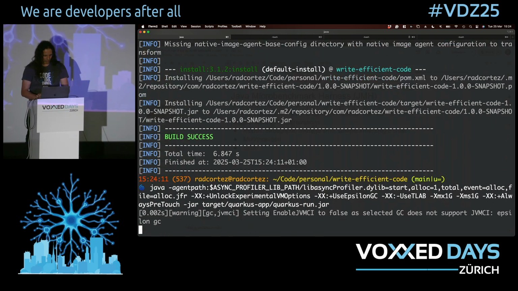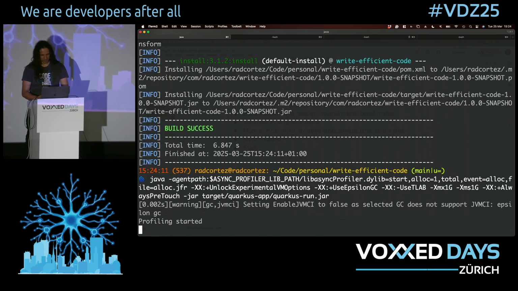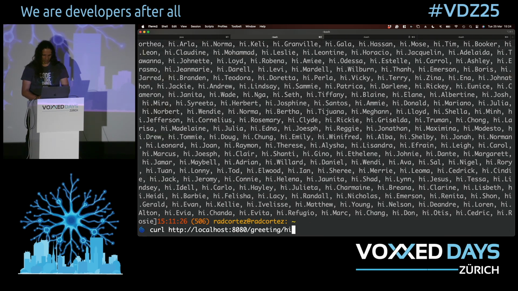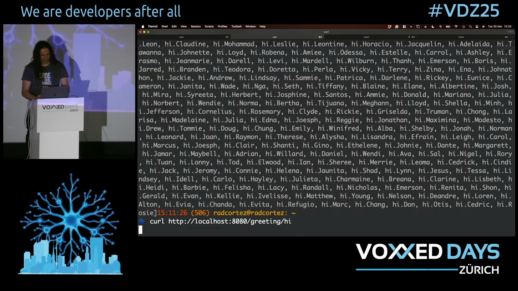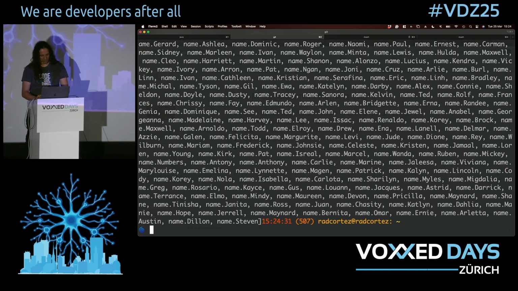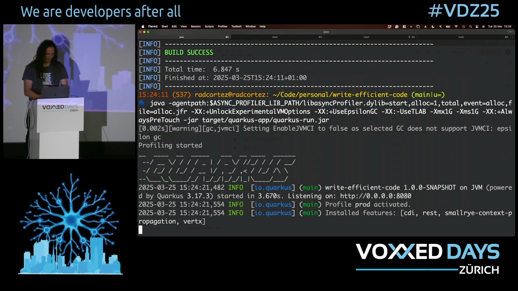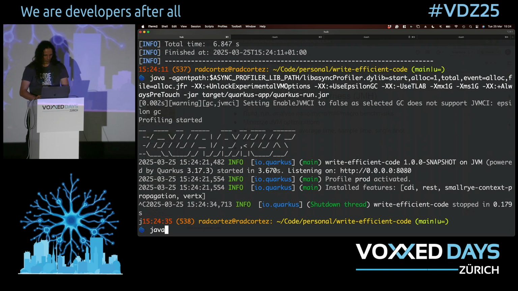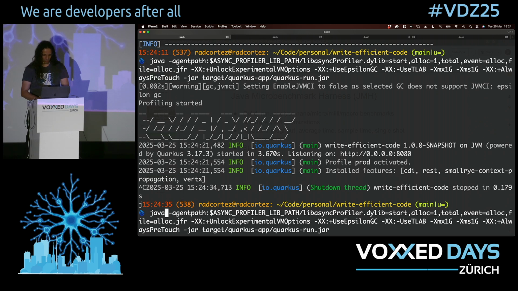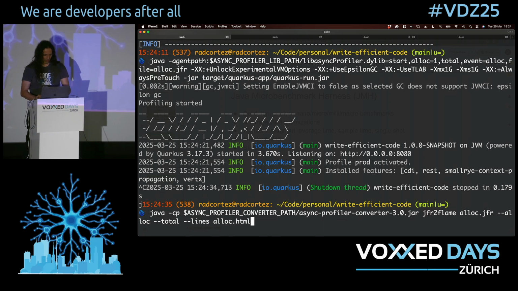So here is the AsyncProfiler. It's starting. I'm just going to invoke the endpoint again. Probably not going to notice much difference in the time, because we're talking about some milliseconds here, but still. Now it's done, and now you can run the flame graphs again. Let me just rename these to 3.